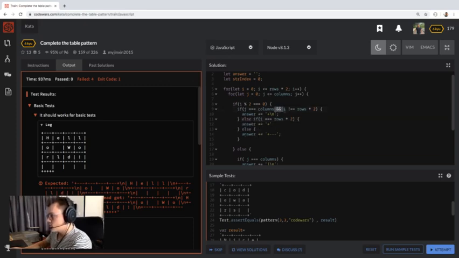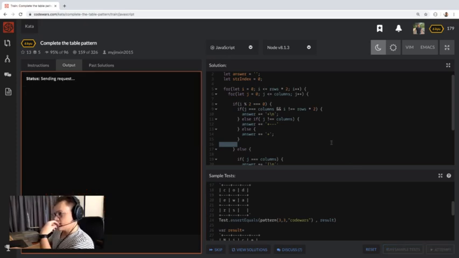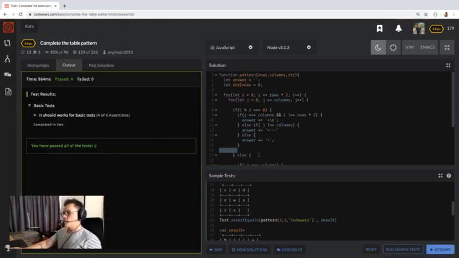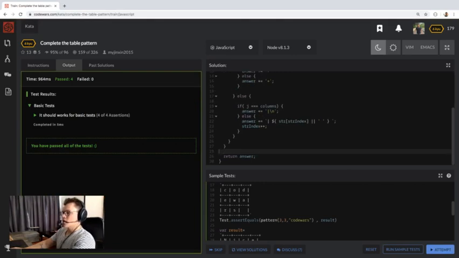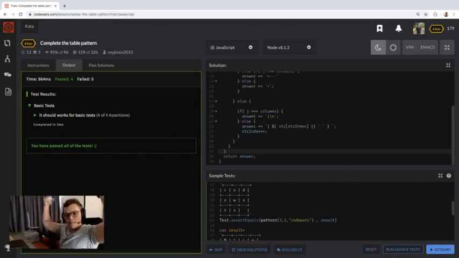If j is equal to the columns, and we're not at the end, we have to append that thing. Else if j is not equal to columns, we have to switch this around. We have to add this. Else we just add a plus. Oh yeah, boom. We can remove this console.log. Oh yeah, party time. Boom.